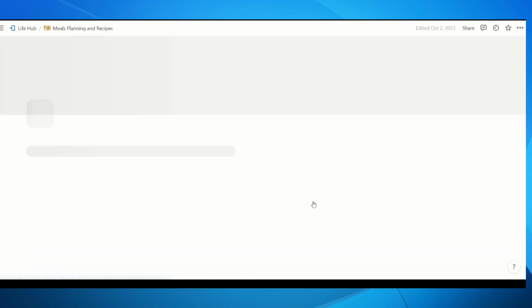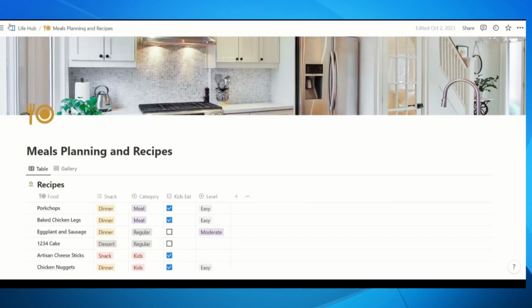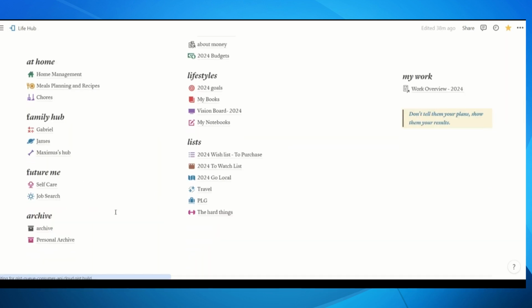And then meal planning and recipes. I think I showed this earlier. Yeah, it's the same thing that I showed earlier. And you will find a lot of these pages are also linked and embedded throughout the Notion page. Let's see, chores. I showed that as well.